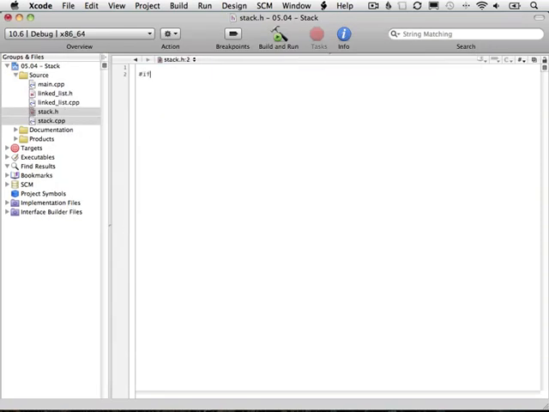Alright, so I'm going to put my standard include guards, #ifndef STACK_H, #define STACK_H, and #endif. Alright, and we know that we're going to be doing inheritance, and we know that we're going to be using the base functionality of our linked list class. So let's go ahead and import in our linked list. So #include linked list.